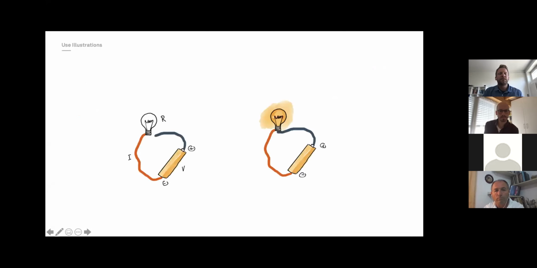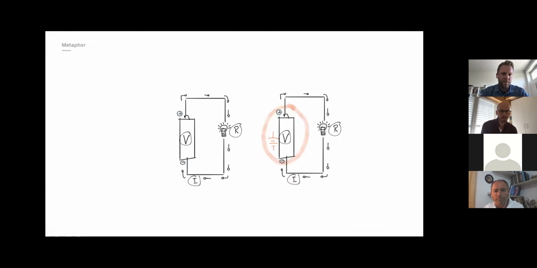Okay, that's better. There's going to be some resistance, a bulb in this case. I know I'm going to use this sort of illustration at some point. And there's the schematics for the same setup. And I know already here I want to talk about the direction of current. That's why I added arrows.